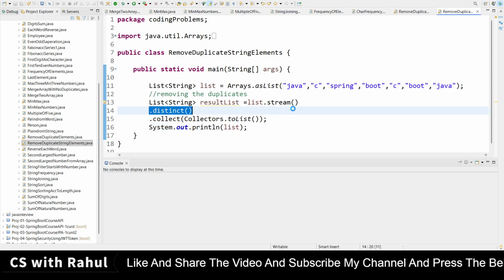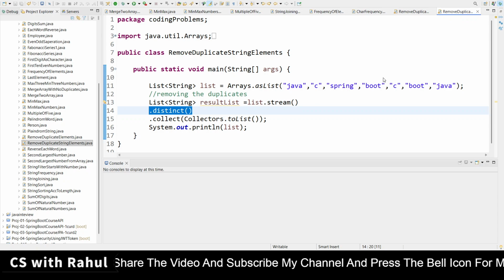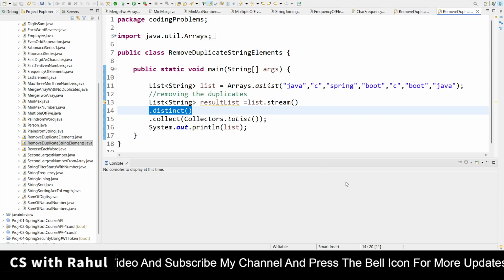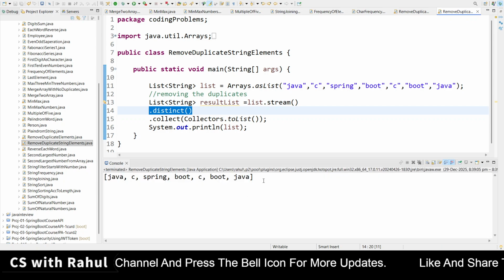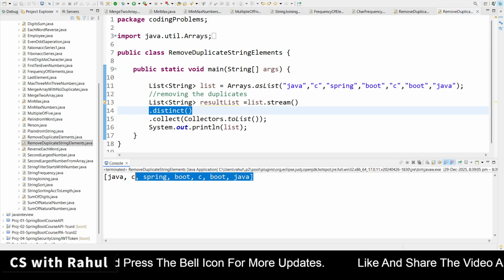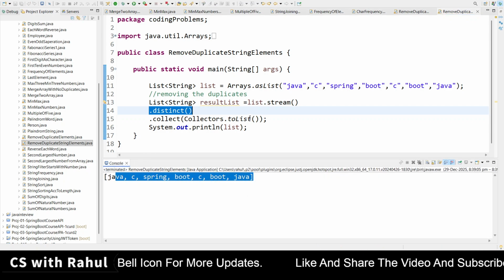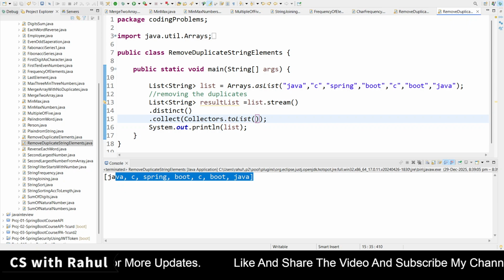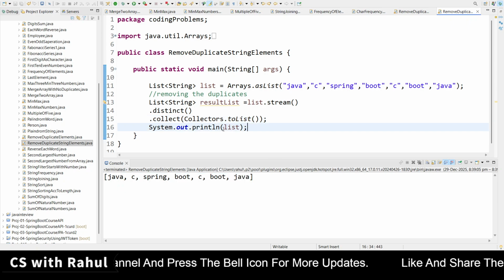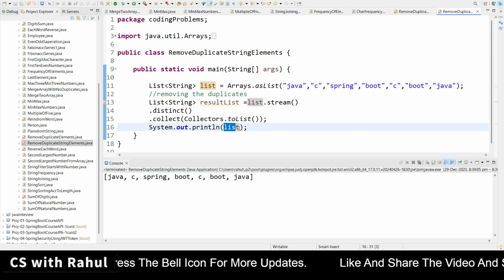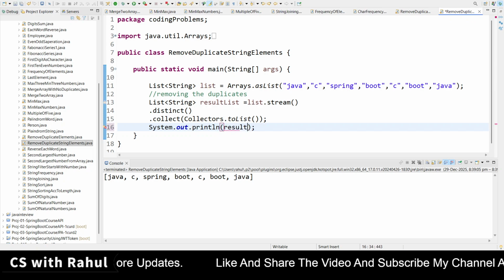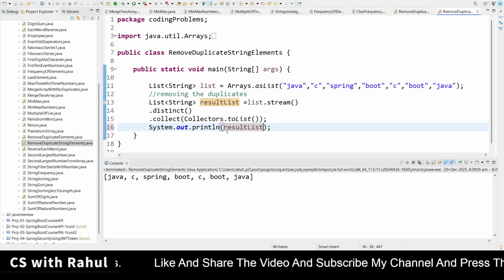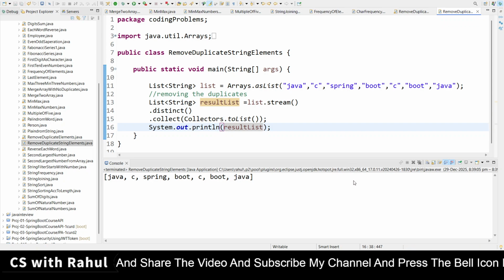Let me right click here and run as Java application. So once we see that, wait, what mistake have I made? Let me check it. Yes guys, we have to print the result list. By mistake I have written the list here, not the result list. Save it, run as Java application.